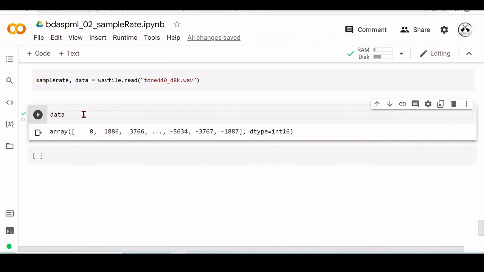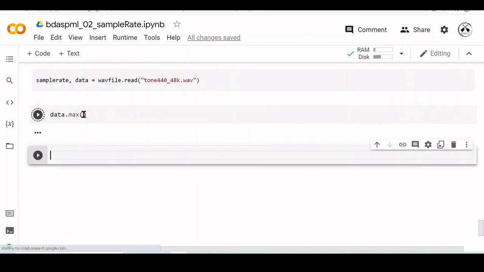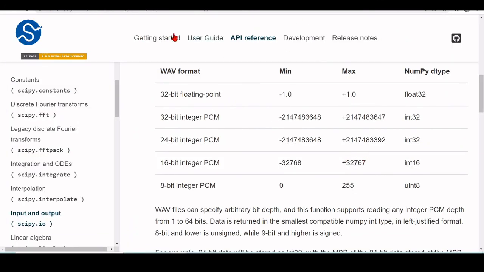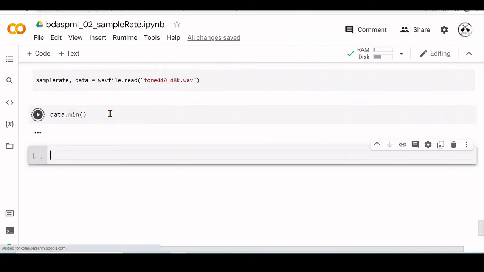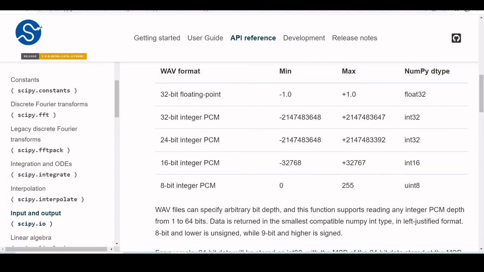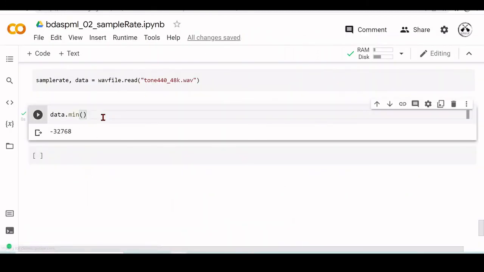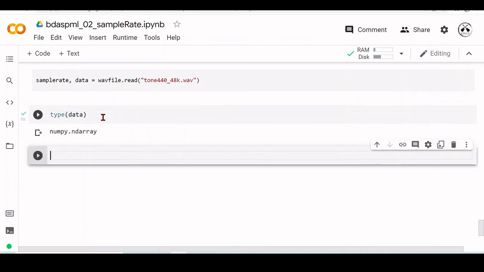If we take the maximum value, it is 32,767, exactly as we've seen here. And if we take the minimum, that's minus 32,768, which is also here. And the type should be a NumPy array, that is numpy.ndarray.